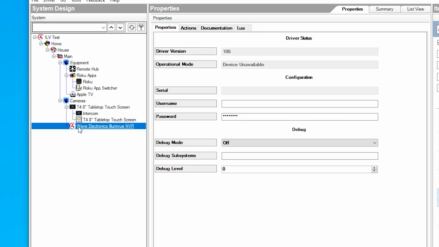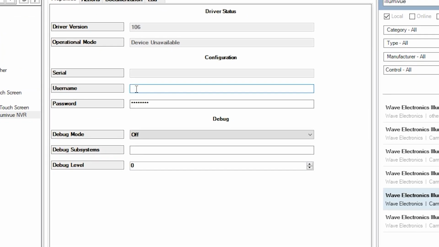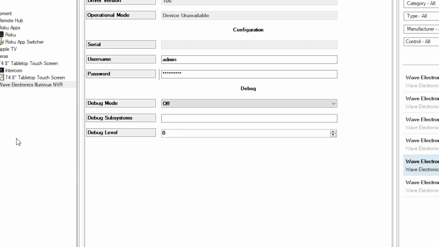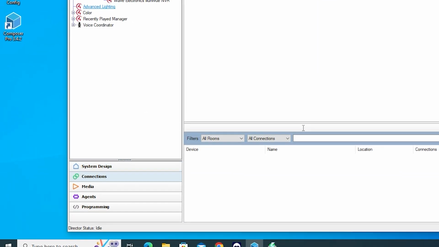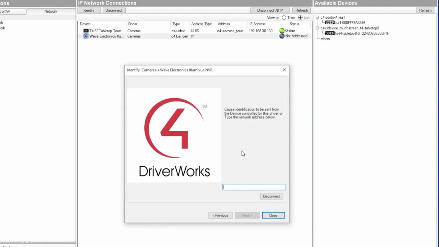So this one's a little bit different. We're just going to put the one driver in here. We're going to type in our username. Put in our password for the local login to the recorder. And then we'll go to our connections and set our IP. Obviously, the recorder does need to be set to a reserved or static address for this.